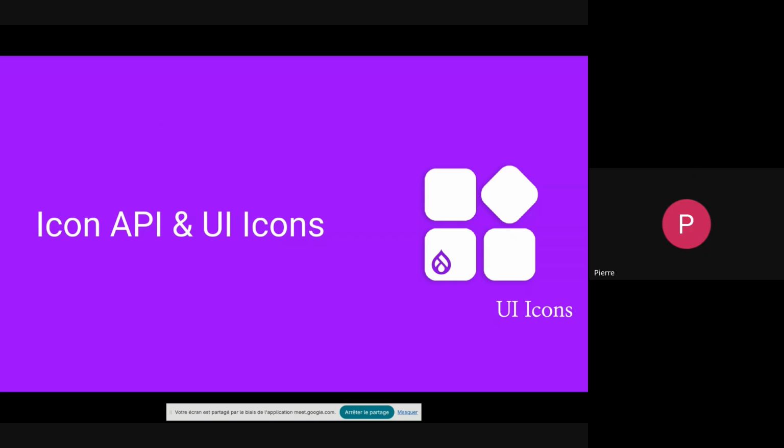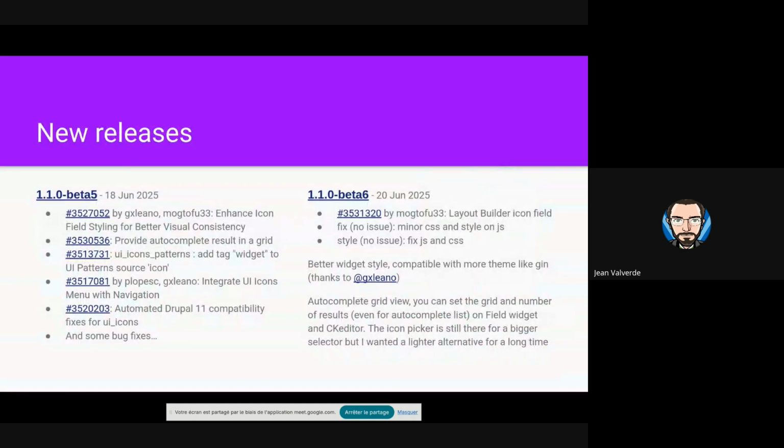Jean, you want to talk about Icon API and UI Icons? Yeah, sure. Hi, everybody. Is my sound good? Yeah, very good.